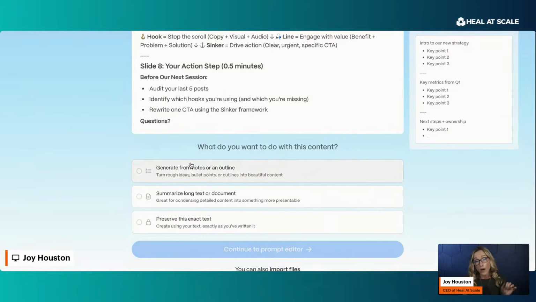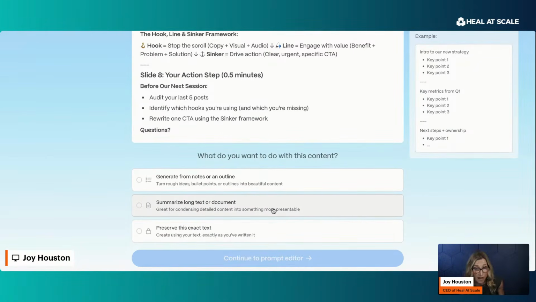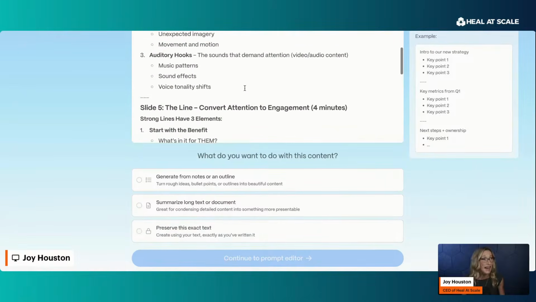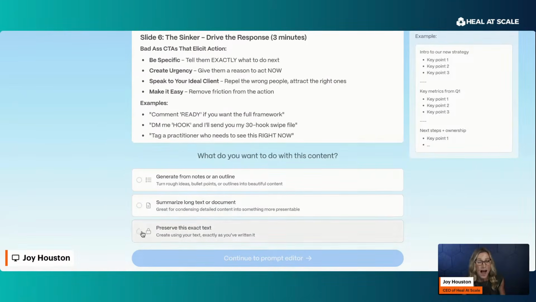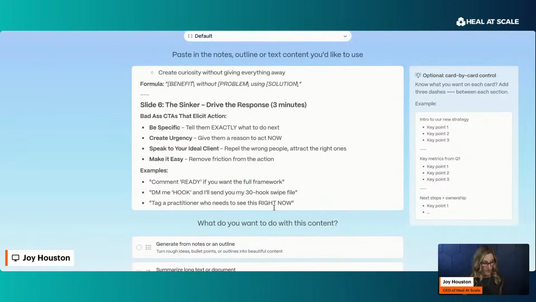Because I wanted to create this right before the live session yesterday, I can choose to generate from notes or outline, turning rough ideas, bullet points, or outlines into beautiful content, summarize a long text or document, or I can choose this bottom one here, preserve this exact text. If I already love my outline and I don't want it adding a bunch of stuff, I'll choose preserve this exact text, because that's going to prevent me from doing a bunch of editing.